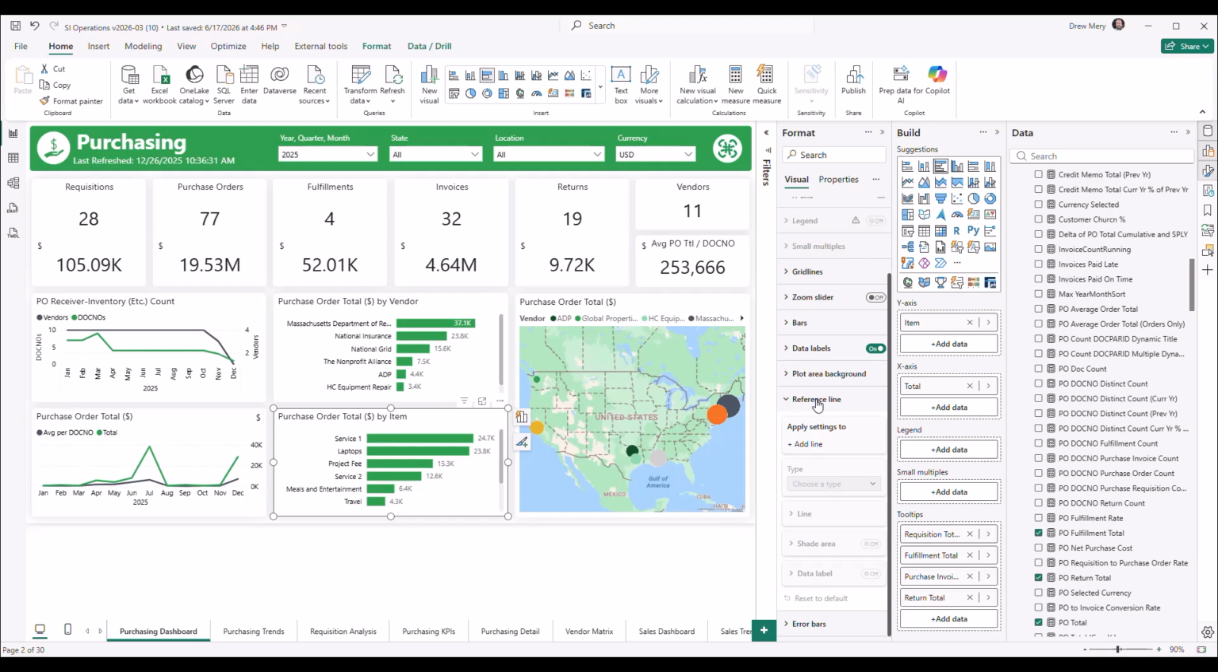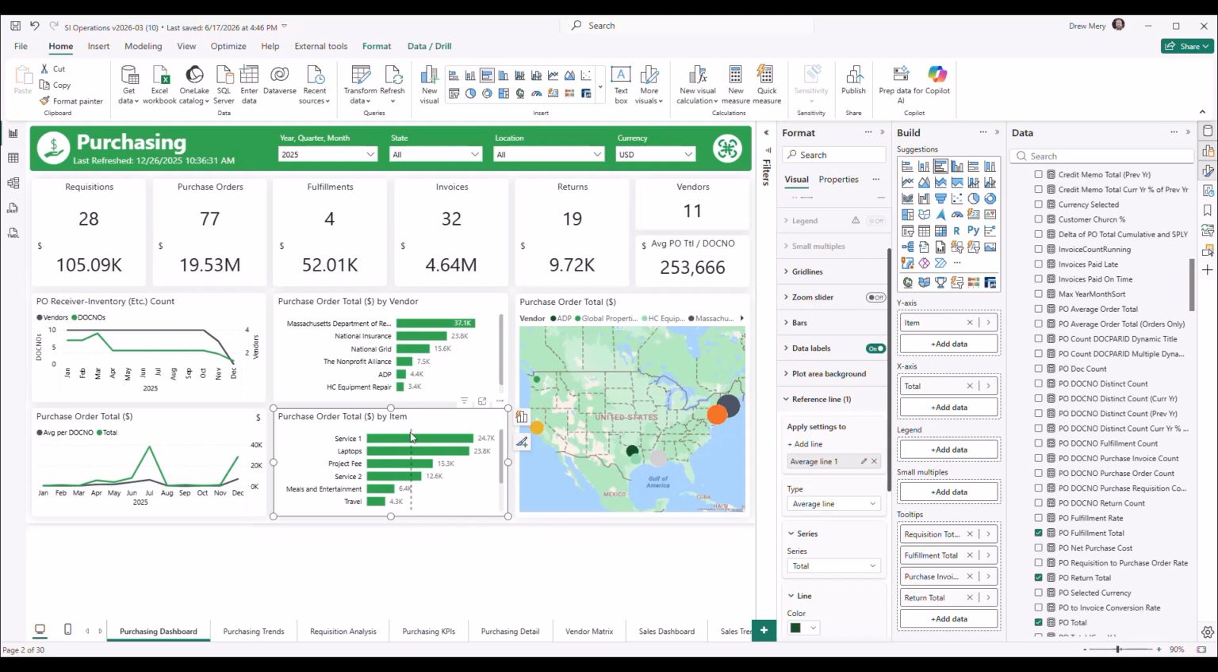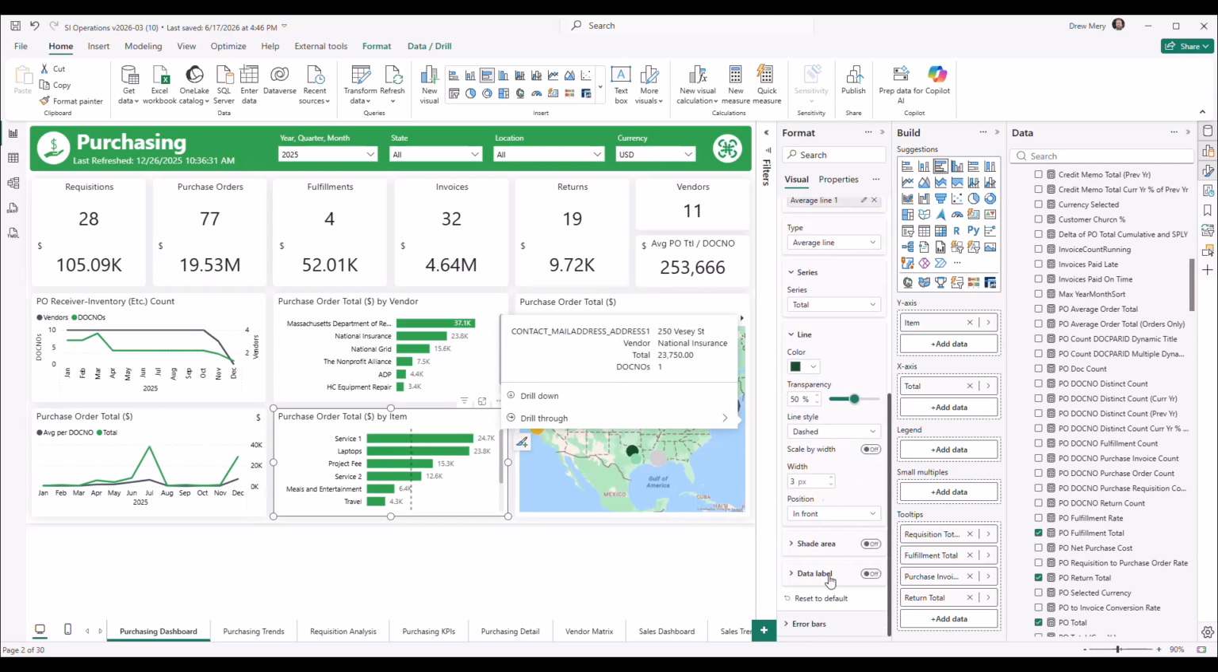The thing I want to show you in this visual is, we can add a reference line. So if I click add line, and then choose the type of line I want, we have a handful of options here. For this one, I'm going to choose average line, and we see that creates this average line here, right? So now we can easily see where the average of purchase order total across these items is. And if I scroll down here, I can add a data label. See that gets added there.